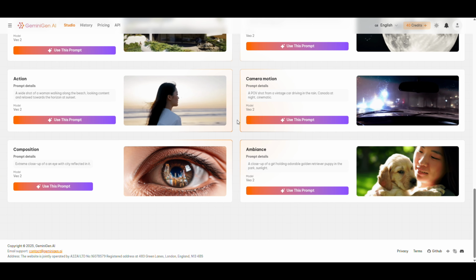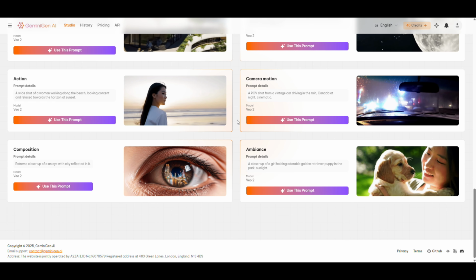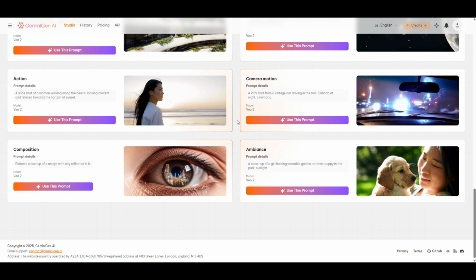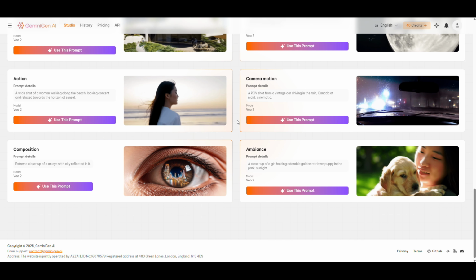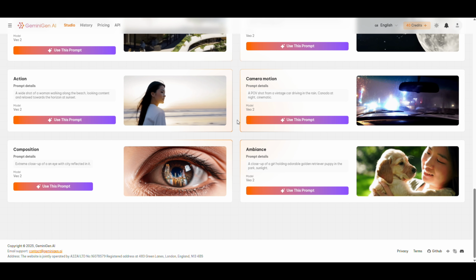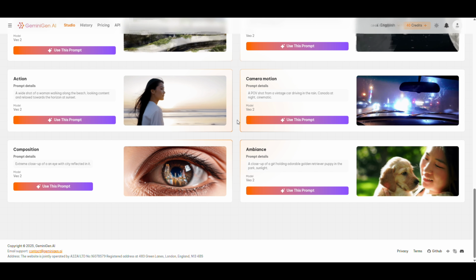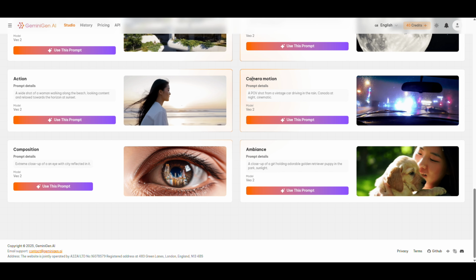Now is the perfect moment to start experimenting with these models. Whether you're making educational videos, cinematic shots, storytelling clips, or short-form content, these tools can help you execute your ideas faster and more efficiently than ever.